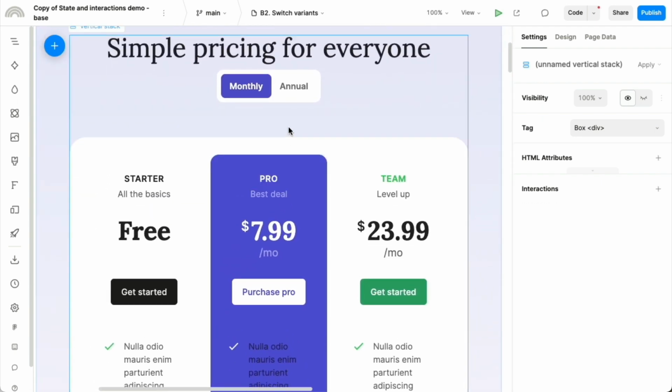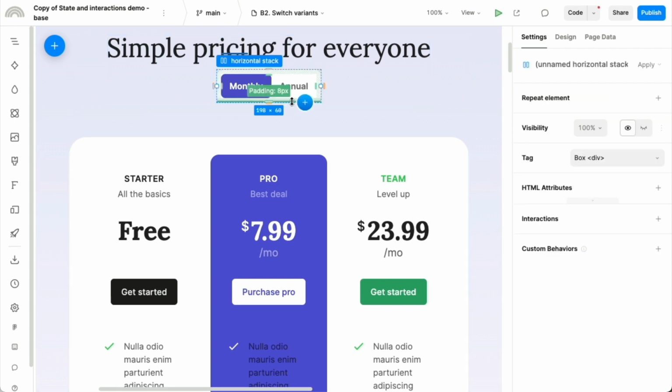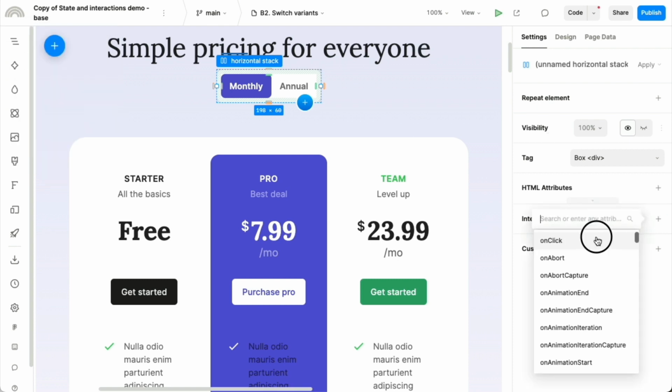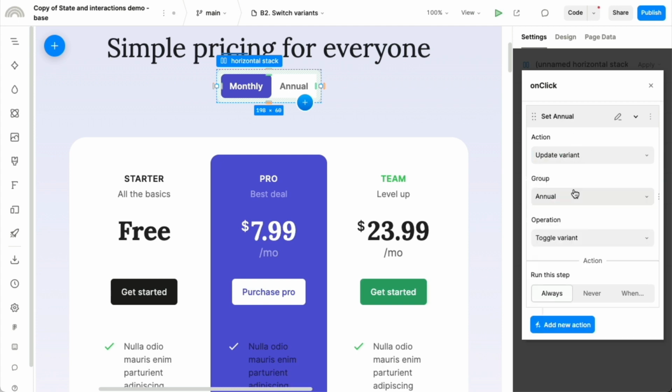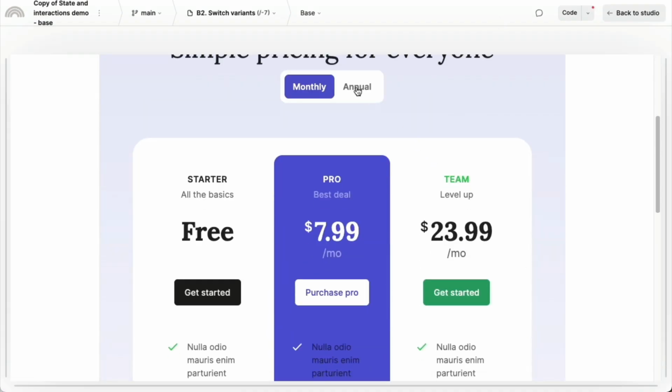And here we have this element, it's almost like a toggle. On click for this element, I want to update the variants and activate different variants. And there's only one variant available on this page that I can choose, and I just want to go ahead and toggle it. So now if I hit play, we can see that it is switching between the variants like I'm expecting.